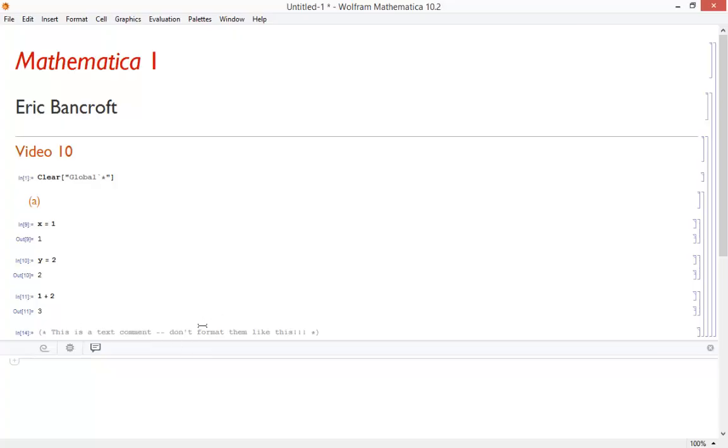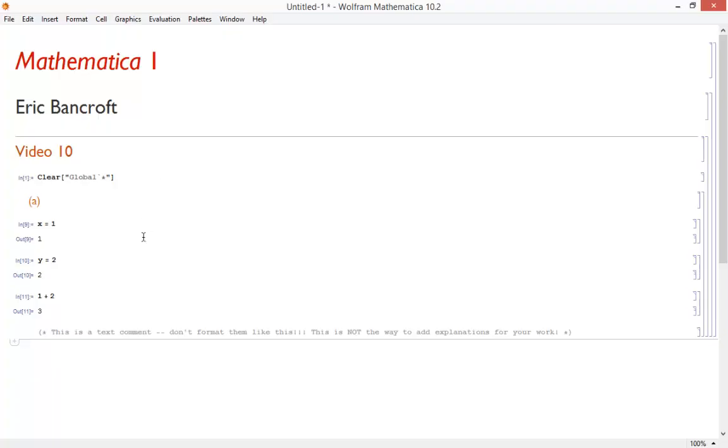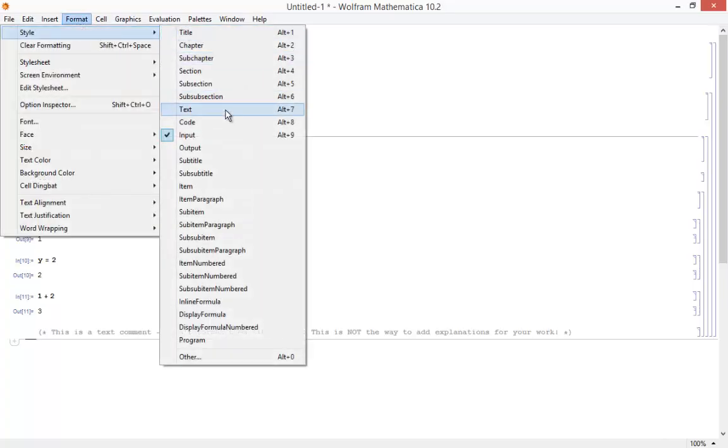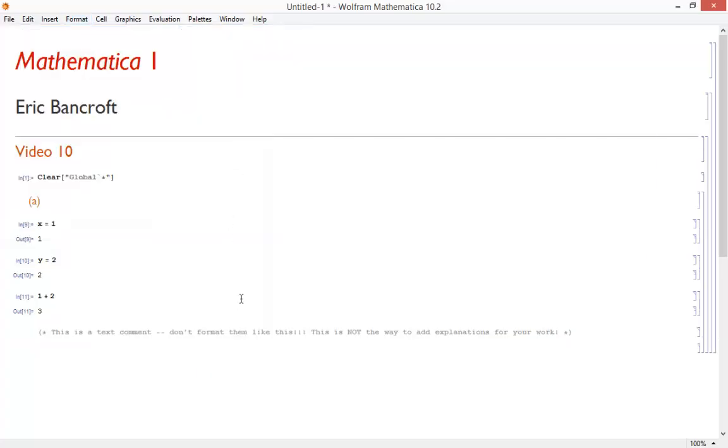Now, that is not the proper way to format a text cell comment. So if I want you to add some explanation for an answer, this is not the way you should do that. The way to do that is either, when you start typing, tell it you want to convert to a text cell, or the better way is probably to just start with a text cell automatically. Go up under Format and click on Text. Notice that there are keyboard shortcuts for all these, so you could just hit Alt 7.